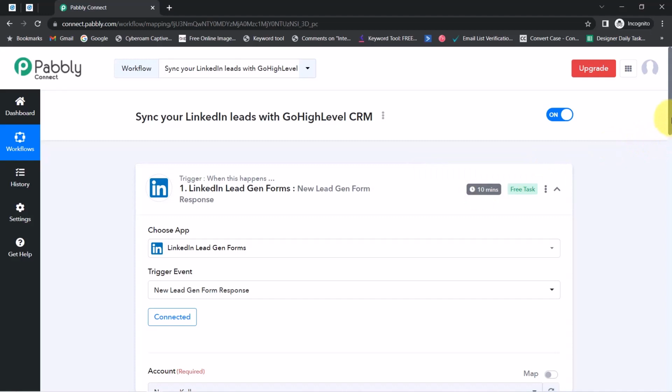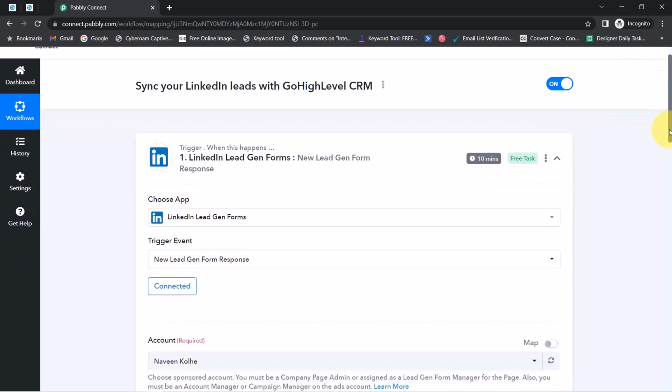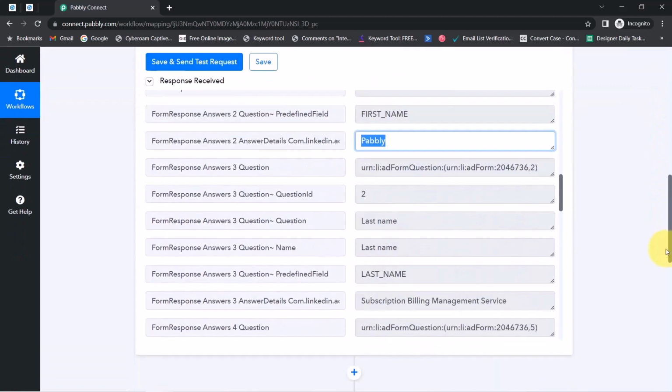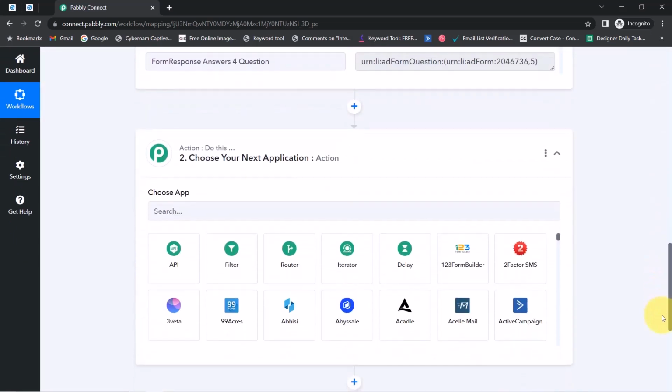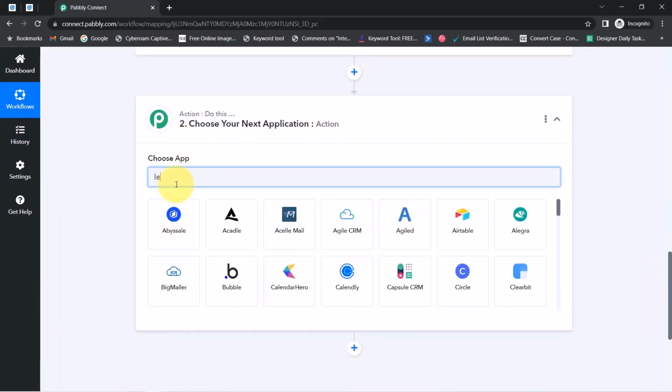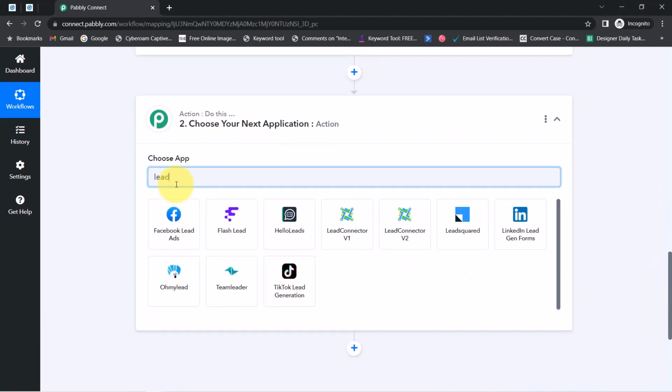Now after the lead is collected here, the data is collected here, what should be the next step? So basically it should send these details into Go High Level CRM. Okay, so that is why in the second application I will search for the same, but instead of Go High Level I will be directly searching for the lead connector. Now why I am selecting this lead connector? Because this is the latest version of Go High Level CRM which we have integrated inside Pabbly Connect.